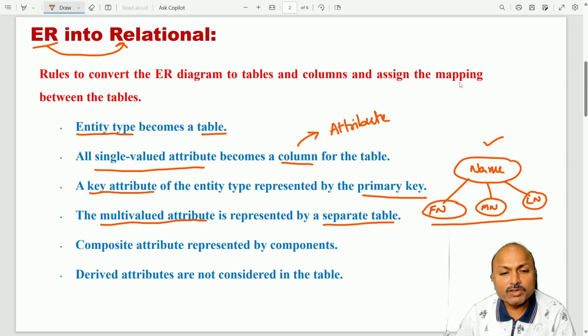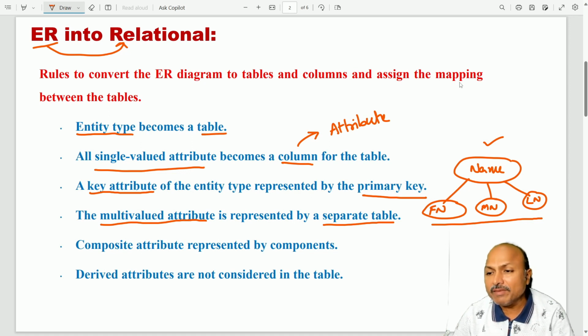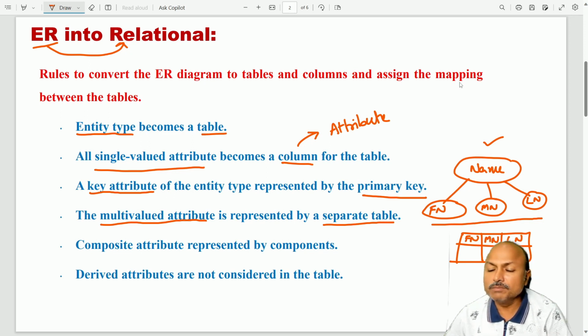That means, what is this? A composite attribute is represented by components. That means the name attribute is not at all there in the table. If you convert this into the table, this particular composite attribute is represented like first name, middle name, last name.